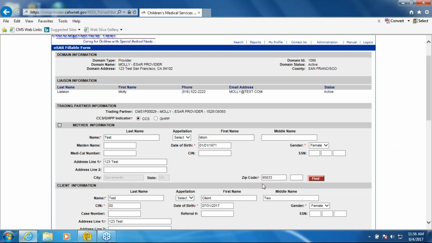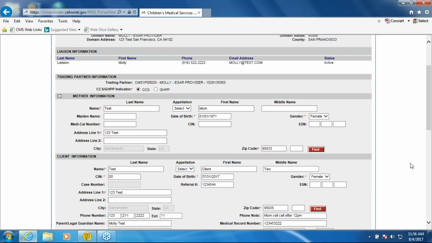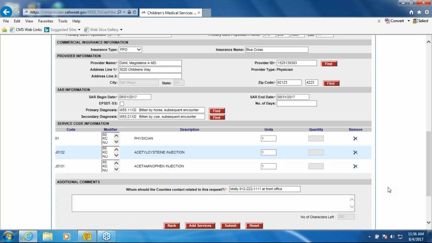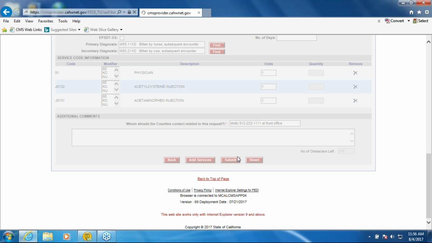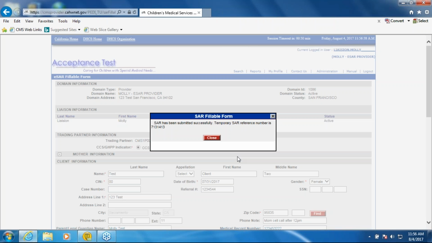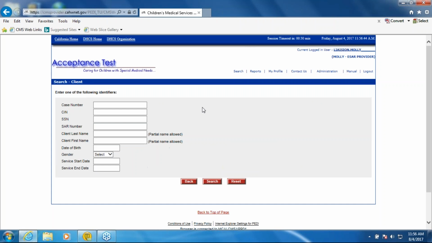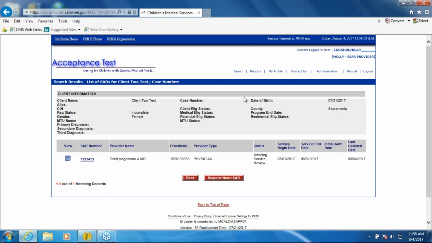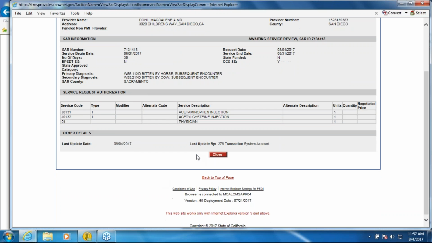So here, in order for this one to go through, my client is already referred, so I'm going to put in the referral number here. And I am going to submit the request for this. And here is my temporary SAR reference number for this new client. I can copy it, and then I could search for it using the SAR number field, or I can do a name search. Here I'm just going to do a SAR number search, and it brings up my client, an incomplete client, a brand new client, and this is the request that was sent in. If you want to view the information, you can click on view to see what was submitted.